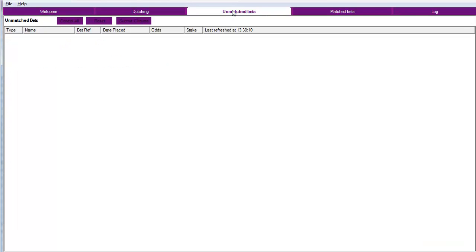If we click on unmatched bets, you can see that there are no unmatched bets, so there's no action for us to take there. The only way that unmatched bets can occur is if you go into a market and there isn't enough money to be matched, in which case you may want to leave those bets there to get matched at some point in the near future.